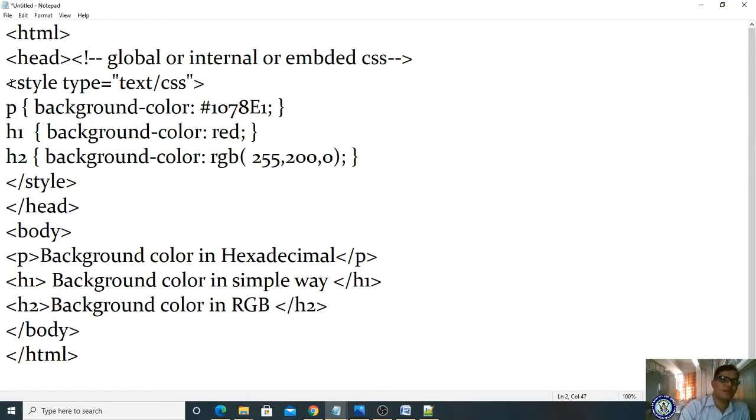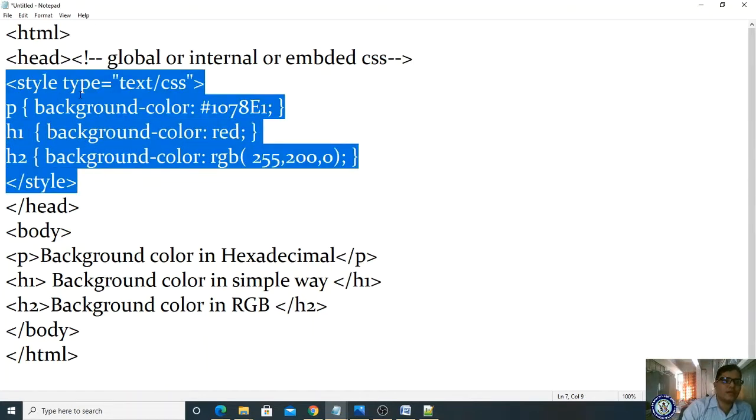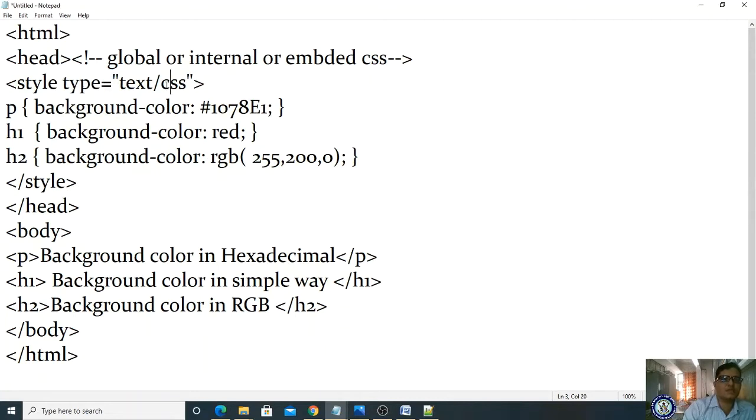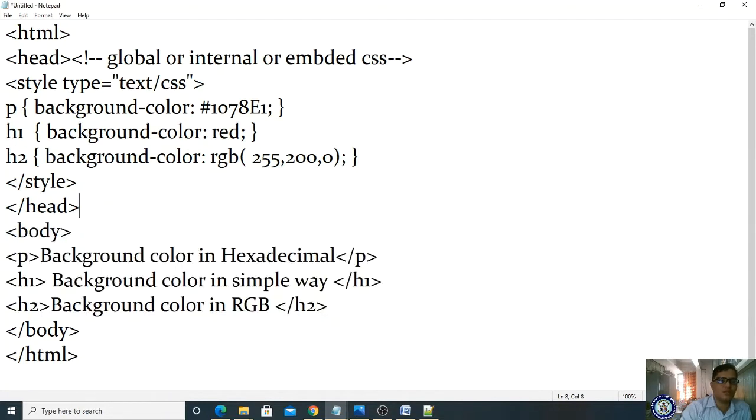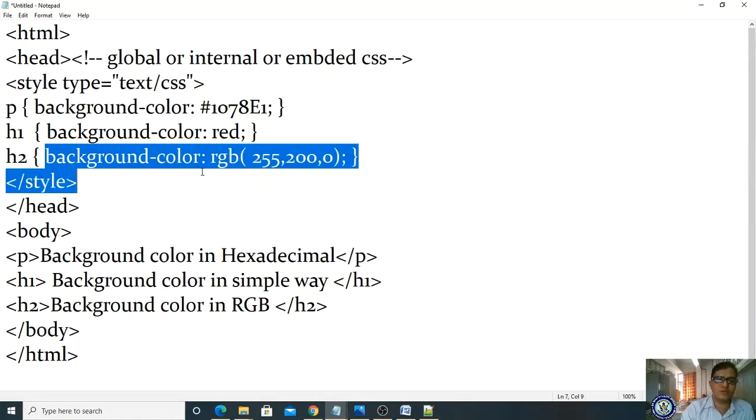We are taking the style tag. Within the style tag we are specifying the type as text/css, and I am taking the paragraph element. Whenever the paragraph element appears in the body, that background color must be a hexadecimal value as given. So it will take according to the hexadecimal value format. And if you take heading 1, wherever the heading 1 appears, I'm applying the background color as red. And I'm taking the heading 2 tag. Wherever the heading 2 tag appears, the background color is in RGB format.